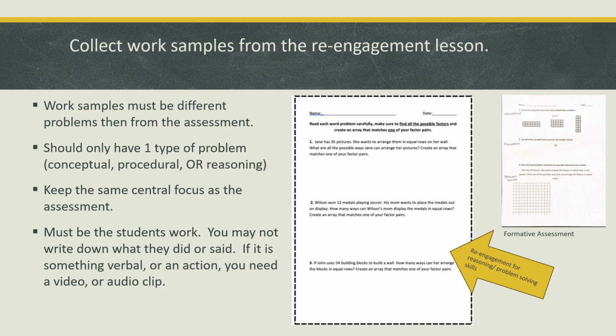So you can see here that this student had the formative assessment. They took this last problem, which was a mathematical reasoning type of problem, and then their re-engagement lesson focused on 3 different mathematical reasoning word problems.